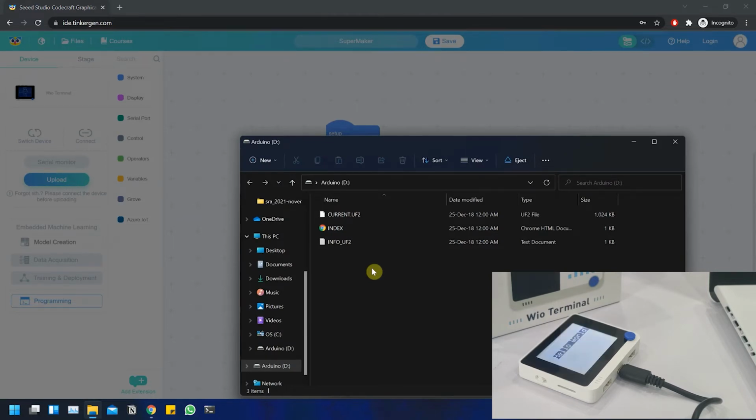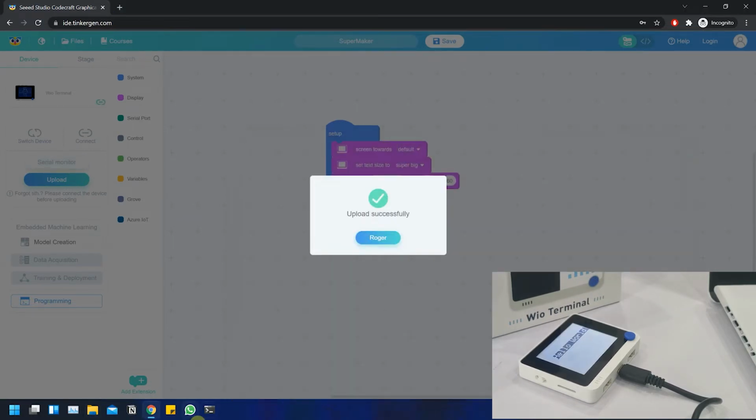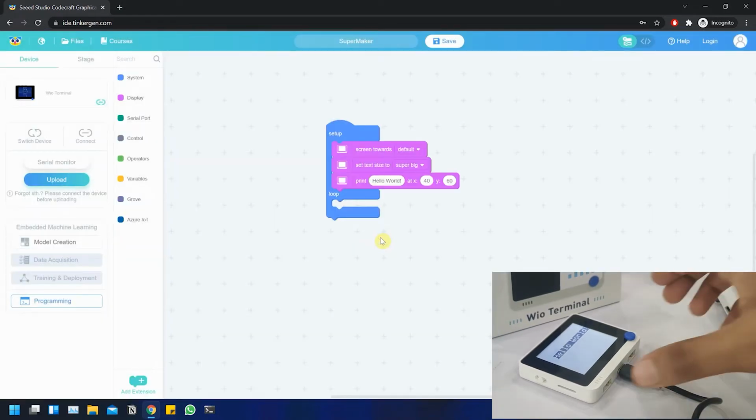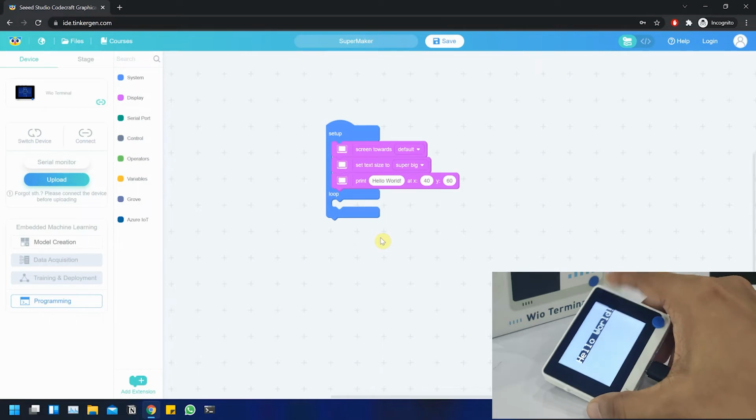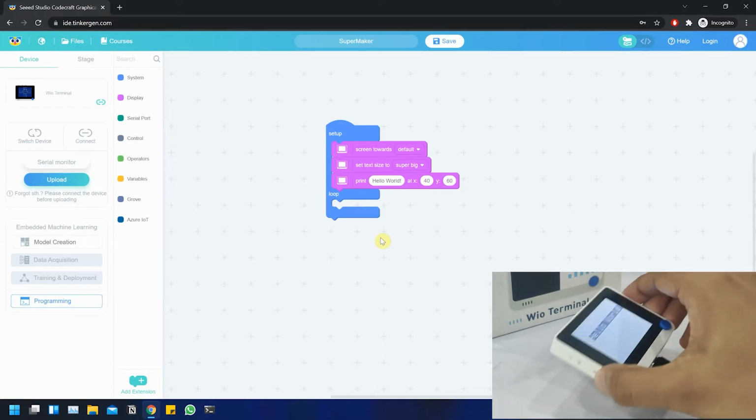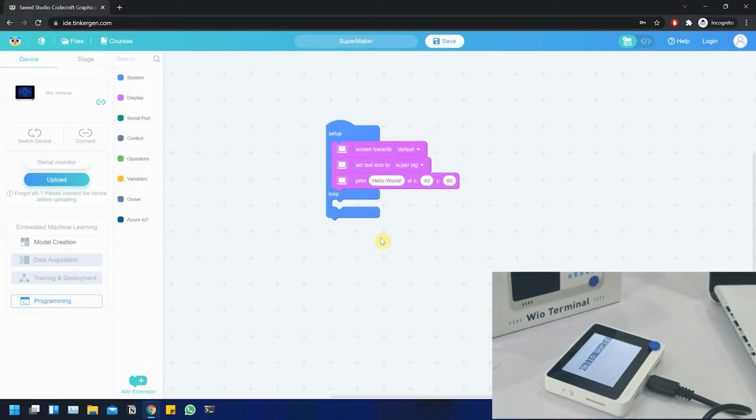Now the code is uploaded. Your Windows Explorer screen will automatically open up. If it does, just close it and you're good to go. And here I have Hello World printed on the display. Now this was a very simple program, so let's take things up a notch.